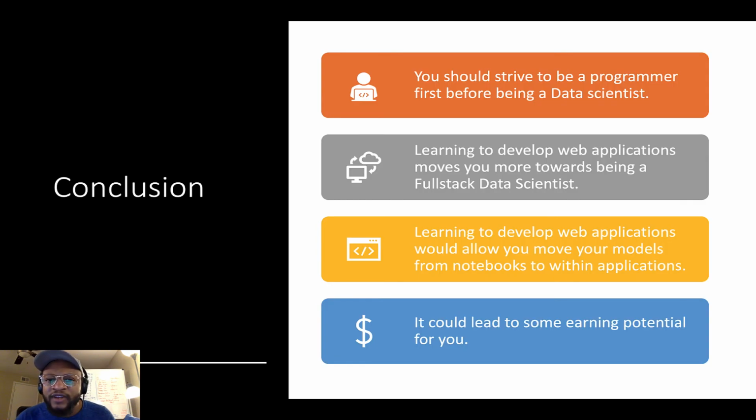In conclusion, I believe every data scientist should be a developer first before trying to jump into data science, because that gives you a breadth of skills that you can use to solve problems. Another reason you might want to learn to make web applications as a data scientist is because it could actually unlock some good earning potential for you.